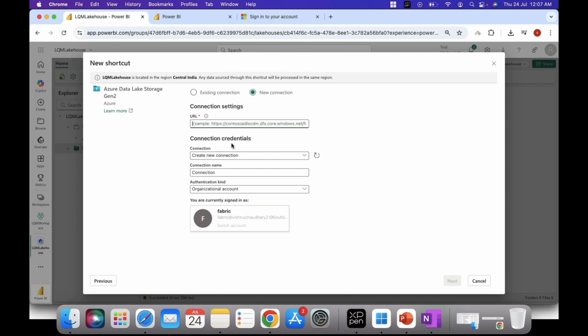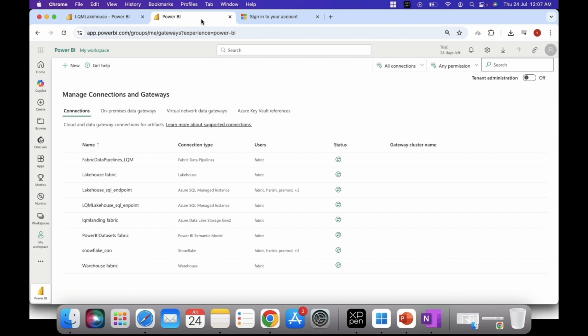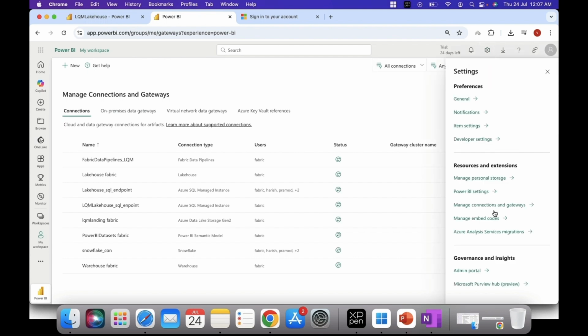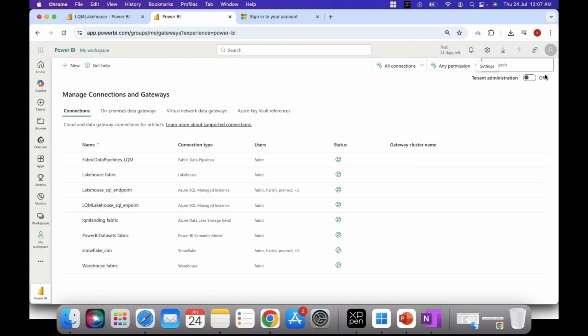And another way is you need to go to the manage connection. See this setting button, and here manage connection and gateway. So I've already created this connection to this storage account, and I'll quickly show you how you can create a connection.